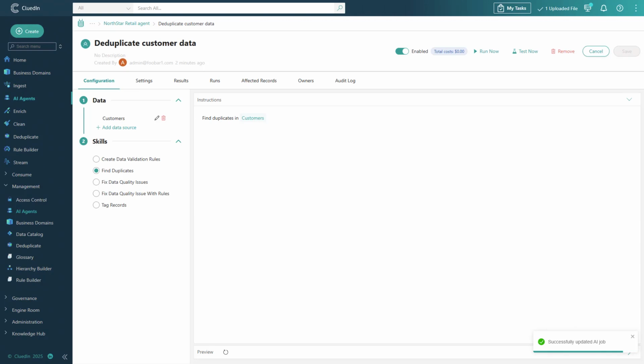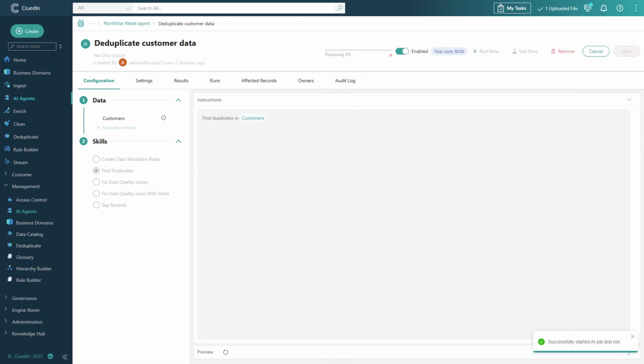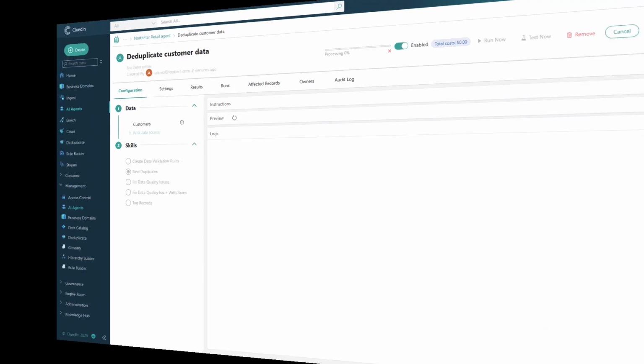Regardless of the AI agent skill you are using, it's a best practice to do a test run to make sure everything works as expected and make any adjustments as necessary. The duration of the test run will depend on the amount and complexity of data that you have. Let's wait until the test is complete.